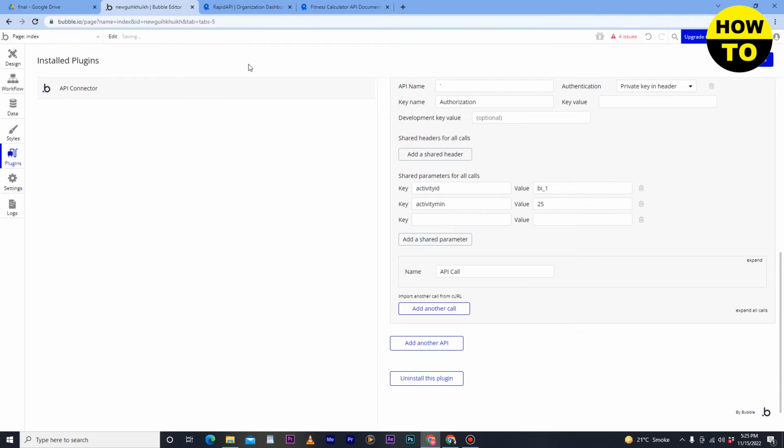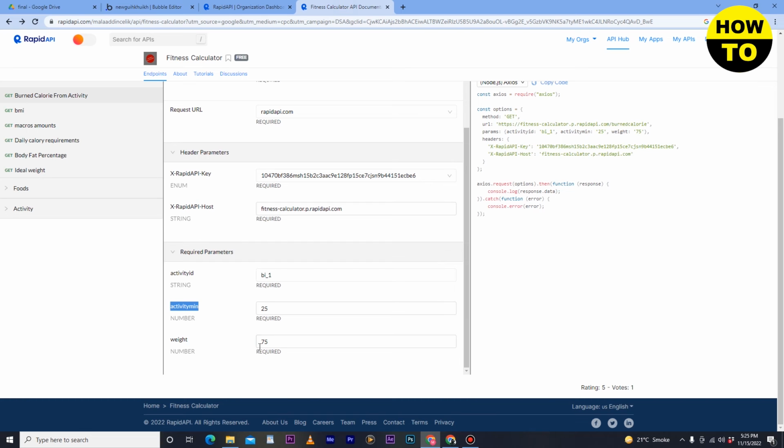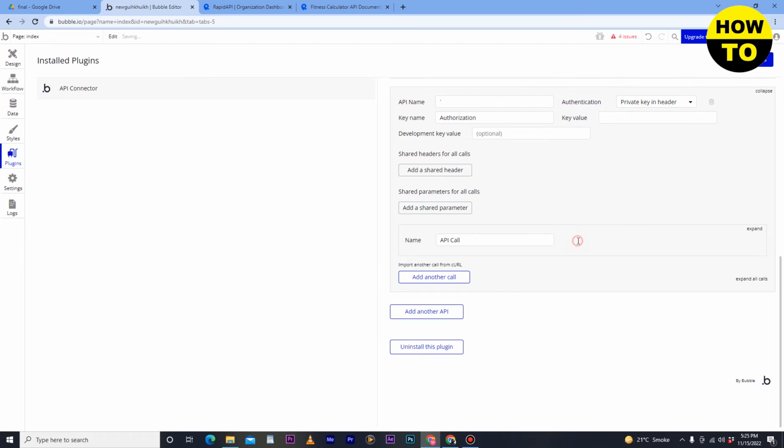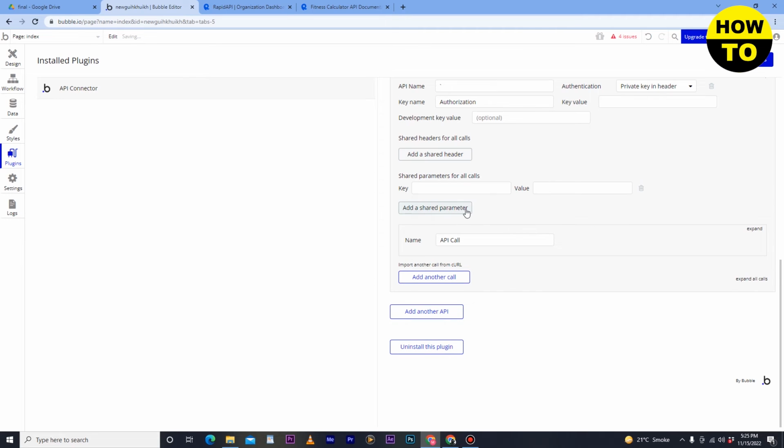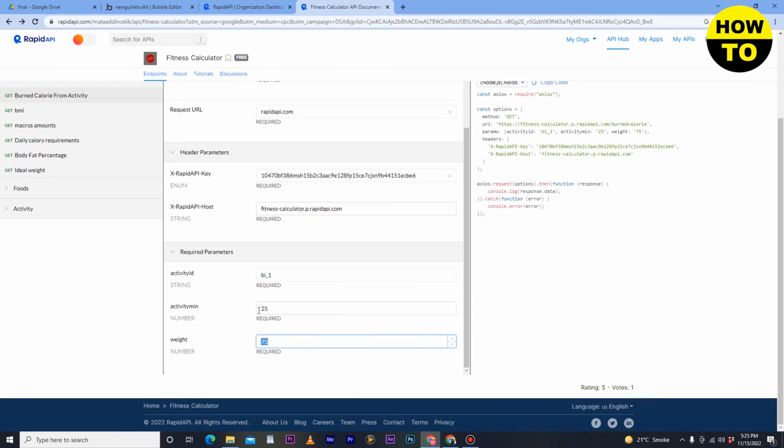Now after that click on add a share parameter, go there, copy the value and paste it here. If they are missed, you can paste again; all the other values are added here. So simply go back and paste the key here.